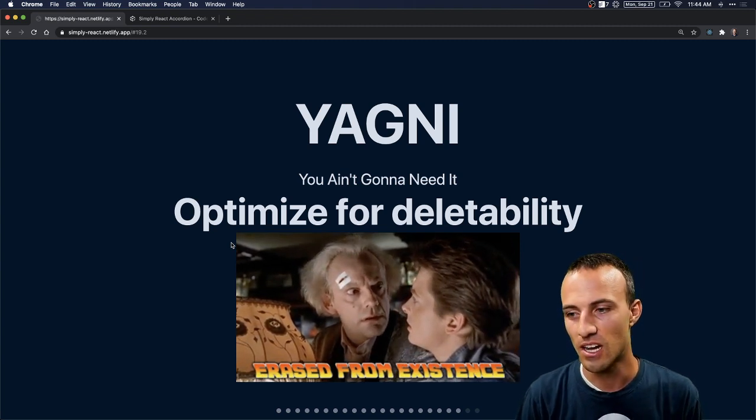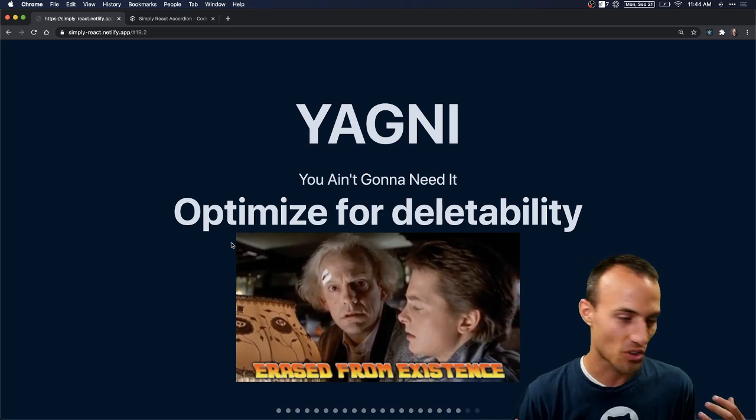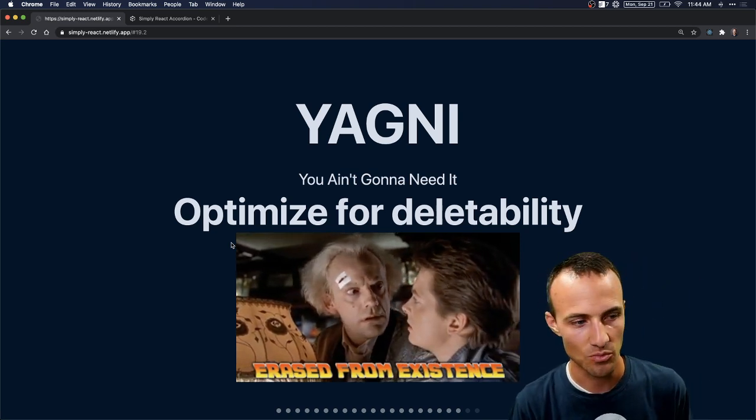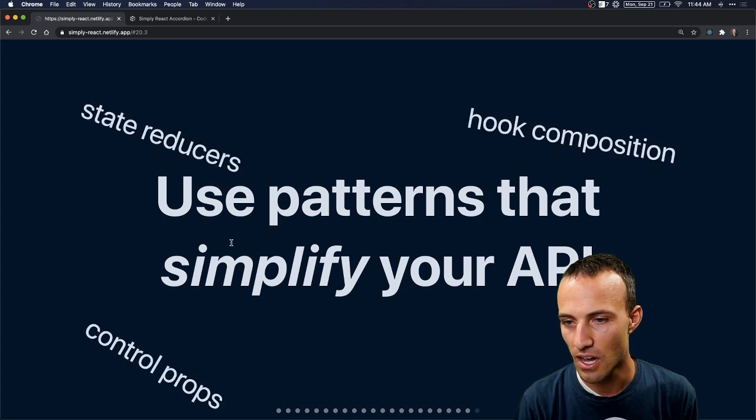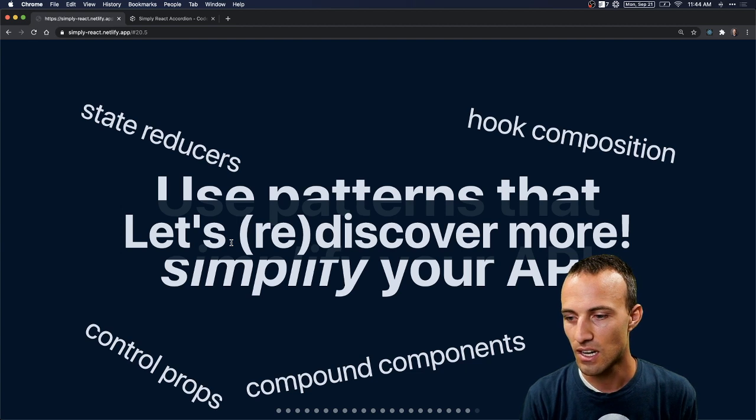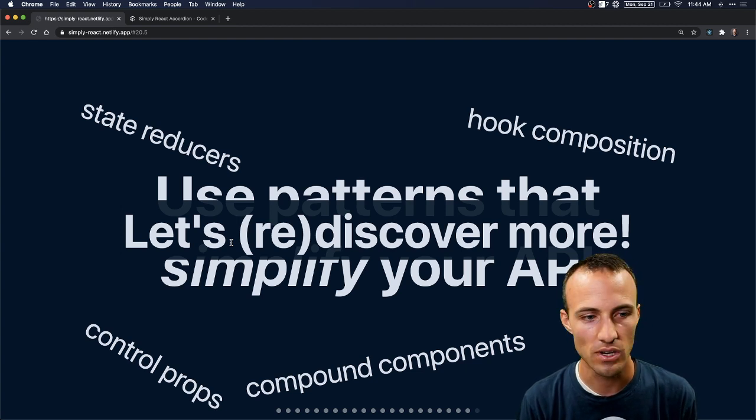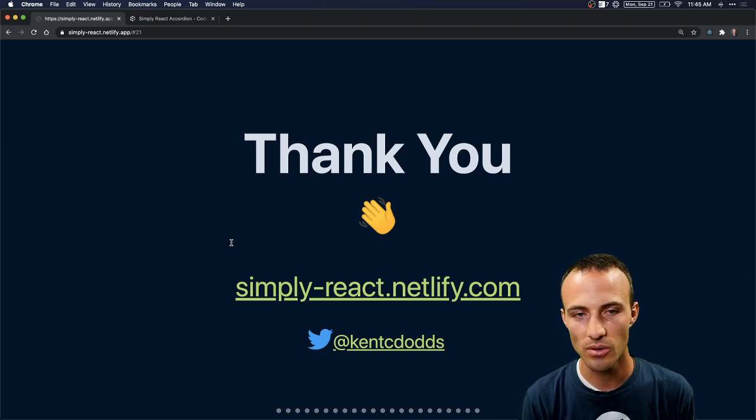So just don't, as cool as these patterns are, don't just apply them right away. Wait until you actually need them. Use patterns that simplify your API: state reducers, control props, hook composition, compound components. There are so many things that we can rediscover and make awesome. So do that. Thank you so much.